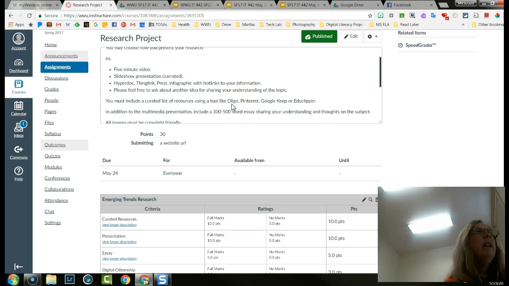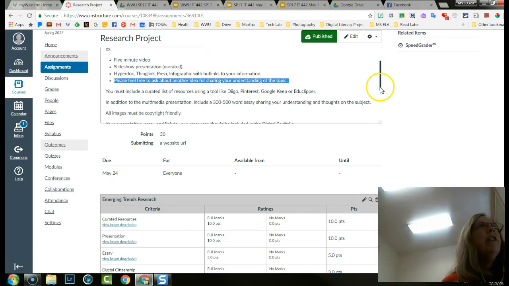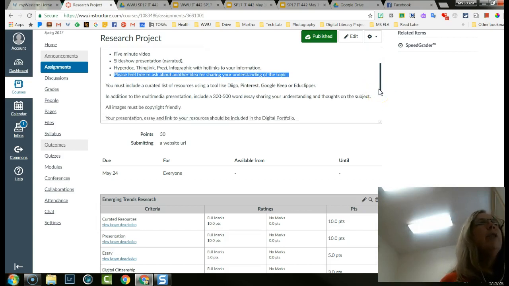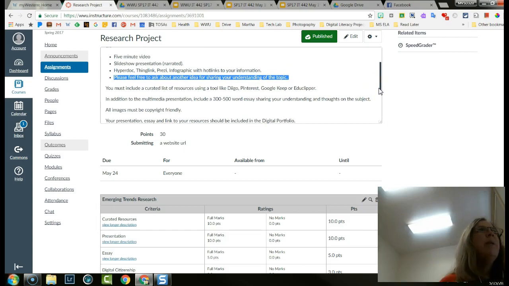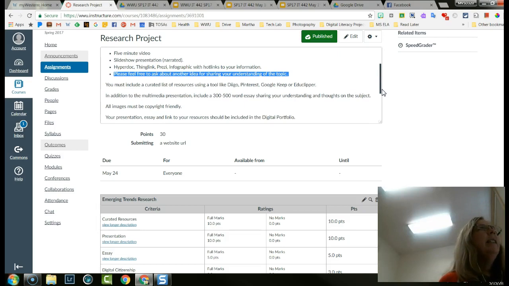And Diigo is great because, well, all of these tools will work for this, but it allows you not only to share the resource, but also write a quick annotation about why you chose that resource or what that resource is. And then there's your essay, and your essay, like I said, is just kind of the verbal component of this. So you've got your visual component, which can also have words in it, but the essay is just kind of a way to maybe share some of the research and that kind of stuff.